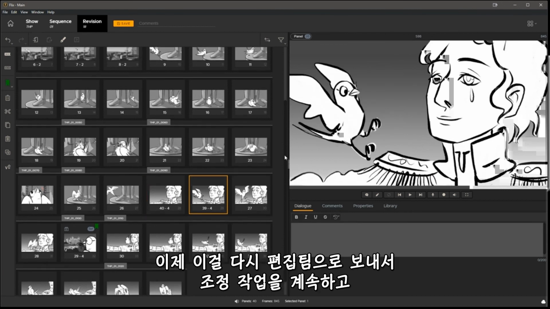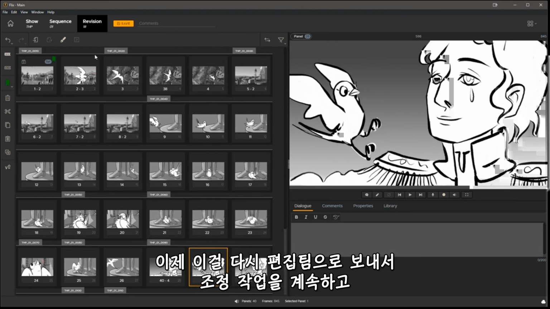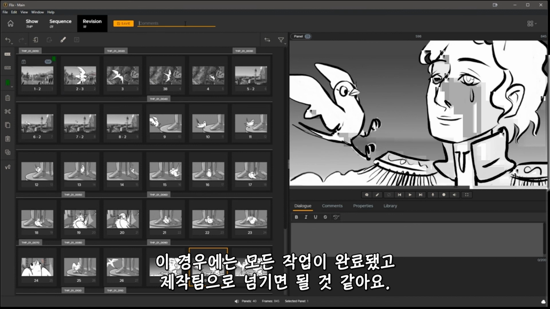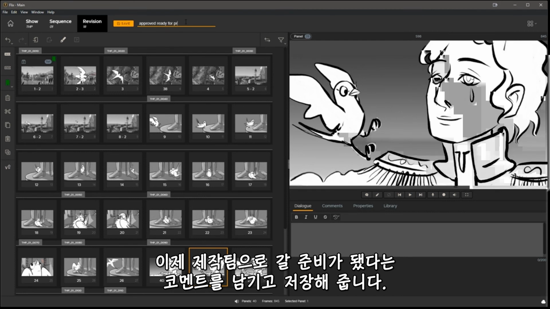Now, it's very possible that we'd be sending this back to edit and they can continue making adjustments. We would round trip between story and editorial for as many times needed. But for this sequence, we're good to go and ready to hand it off to production. I'm going to go ahead and save this and make a comment that it's ready for production handoff.